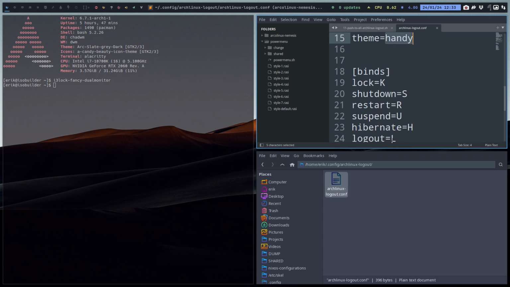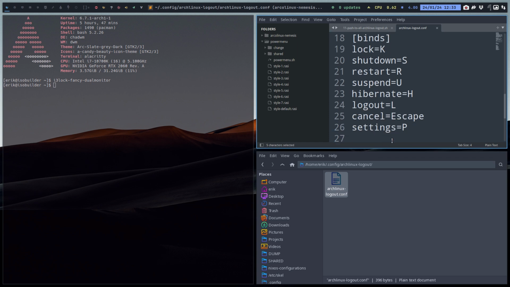Change the bindings. I prefer you kept them, but it's your tool. It's your computer. So if you want to use another letter, that's fine. And then it's defined here. All right. So use our Arch Linux logout app to the max, I would say. Cheers.